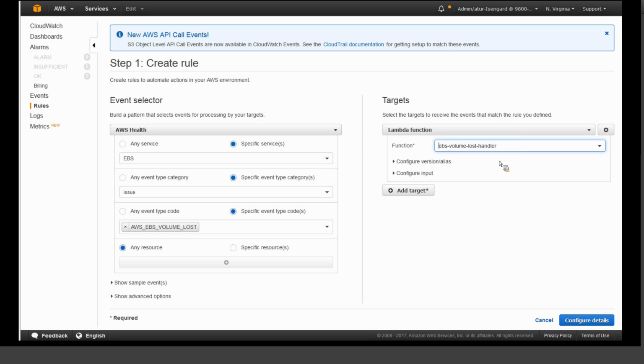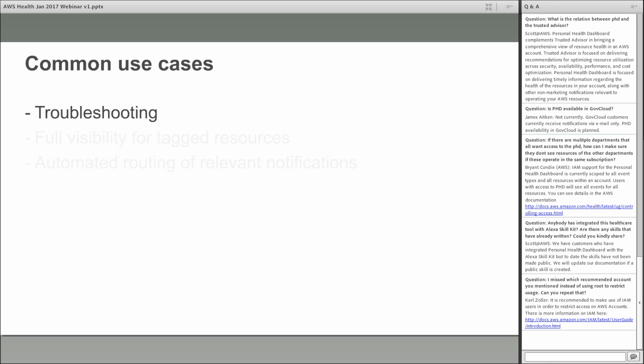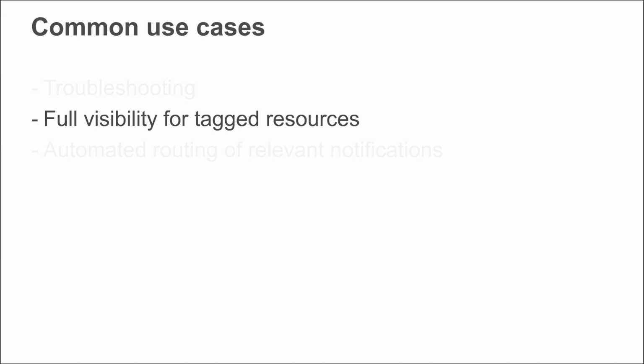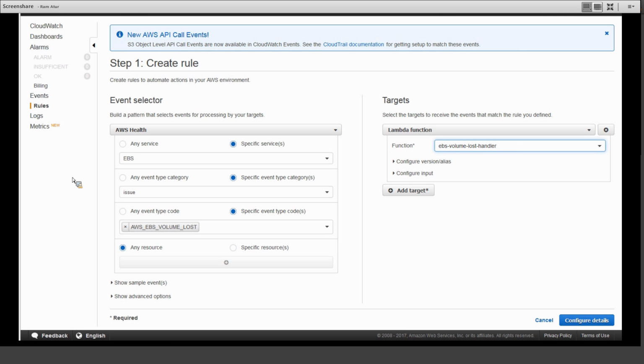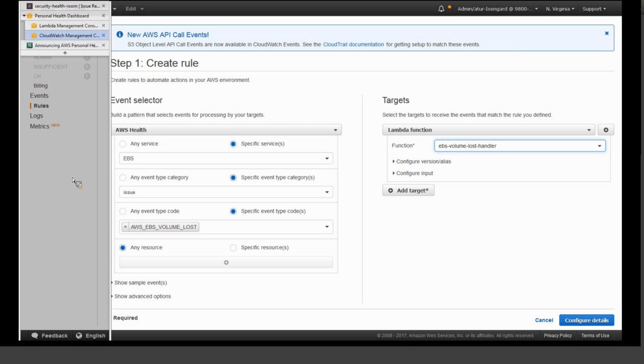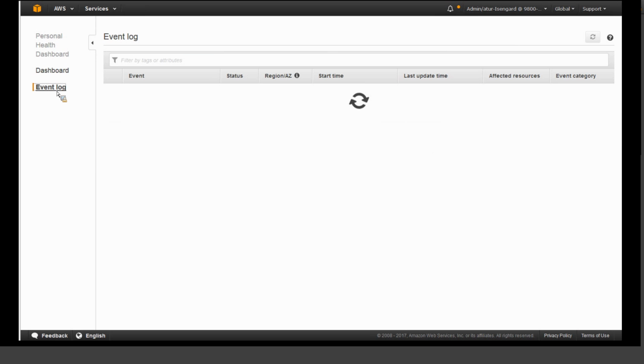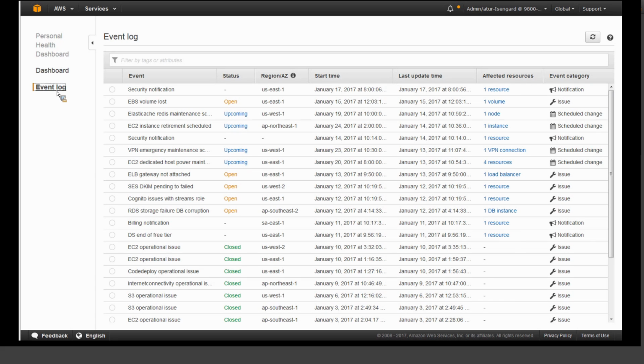Let's now look at the second scenario. As an application owner, I want to look at all the events that are specific to my application. And I'm going to use tagging as a way to identify my application in my AWS account. Let's go back to the dashboard here. And I'll start off with the event log section for this particular use case. As I mentioned, the event log provides a list of all the events across all categories for this account that I've used to log in.